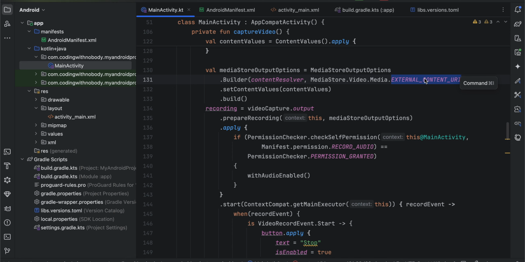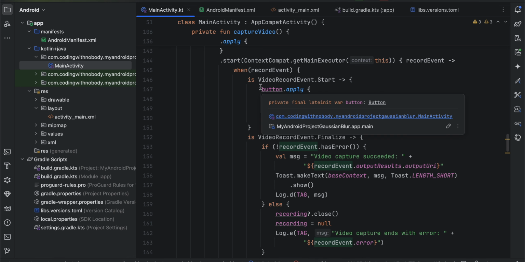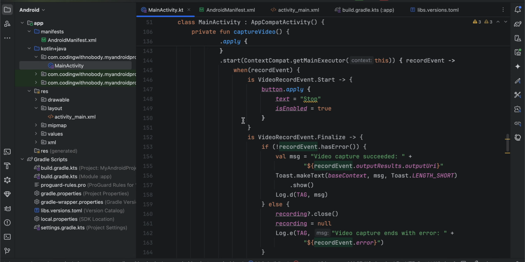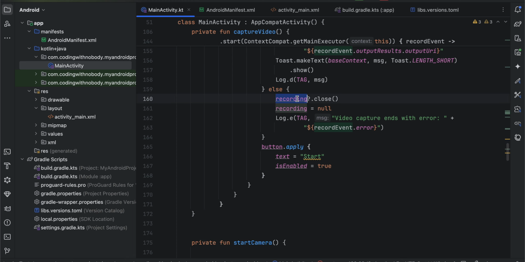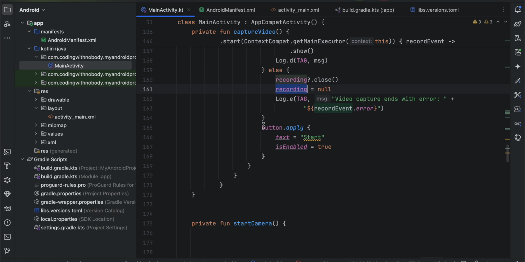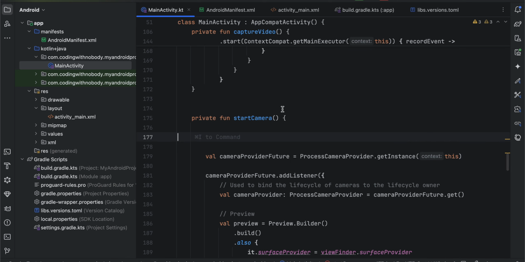Then we just do videoCapture.output and prepare our recording. If audio permission has been granted, we just pass withAudioEnabled. Then we start our recording, and if the recording has been started we just change the text of our button as well as isEnabled to true. And inside finalize, if there is no error we just display a toast message. Then we close our recording, make it null, and change the button text as well as isEnabled to true.